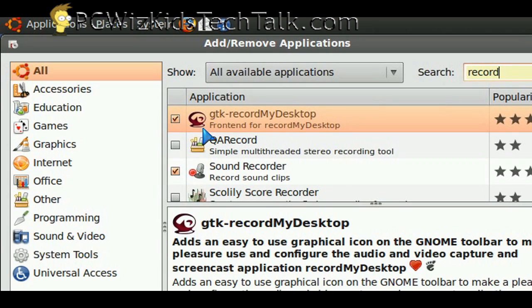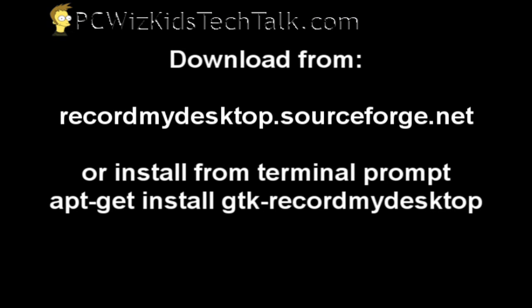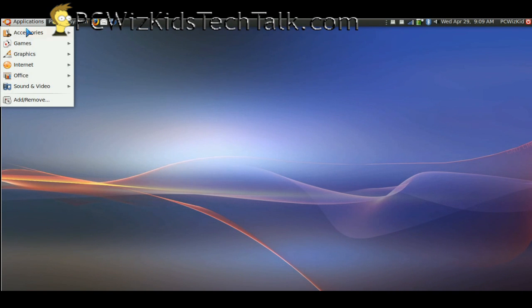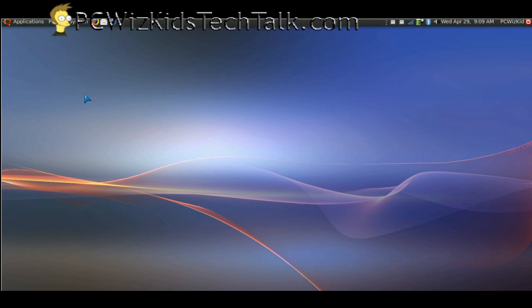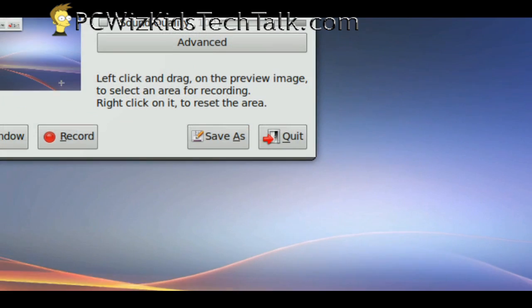Now, there's other ways of installing, of course. You can install this from the command line in a terminal window, or you can also download it from the website. So there's different ways of installing things. You don't have to use the Add Remove if it's not there. If you go to the website recordmydesktop.sourceforge.net, you'll be able to get the user guide and all the info that you need to install it on Ubuntu, or other Linux distributions as well, not just Ubuntu.